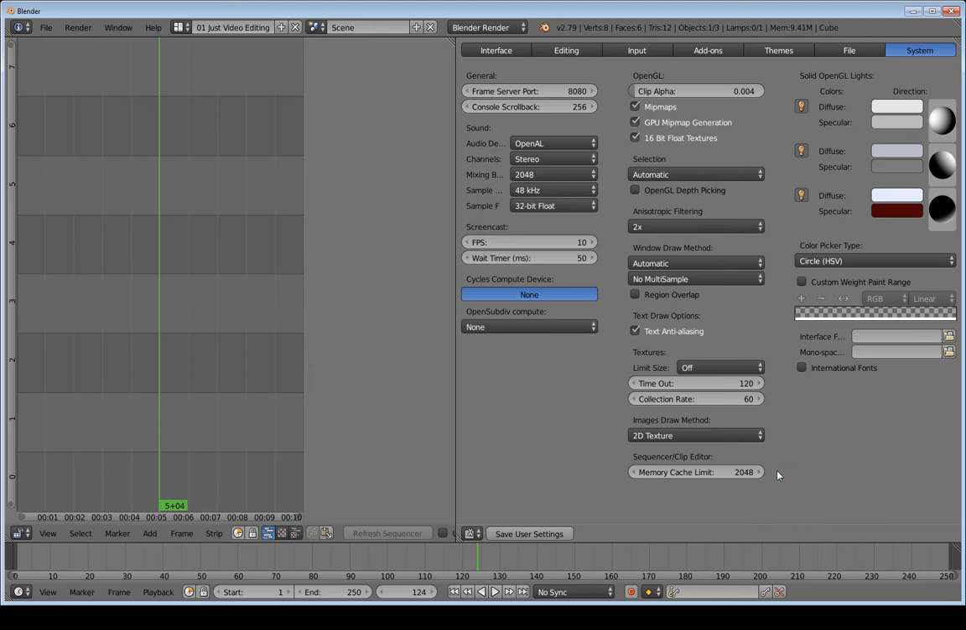Now, it's going to give it a lot of render power, but you're not going to be able to do anything else on your computer because it's going to use all of your system resources just for that rendering or editing or whatever it is that you're doing. So I like to keep mine around 2 gigabytes.